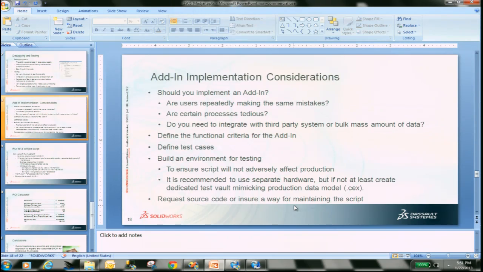Now, this is where we get back to the discussion. If you remember, we talked about why, when, and what customizations are. This is, again, going back more to add-in implementation considerations, okay? So when you ask yourself, should I implement an add-in, these are some additional tips to the ones I talked about in the earlier slides that will help you make, or justify, the decision to customize.